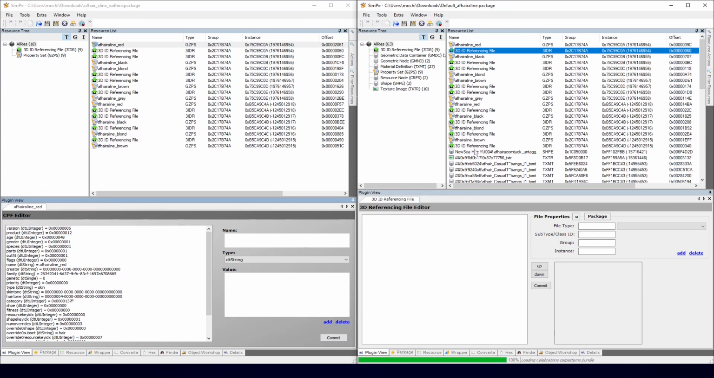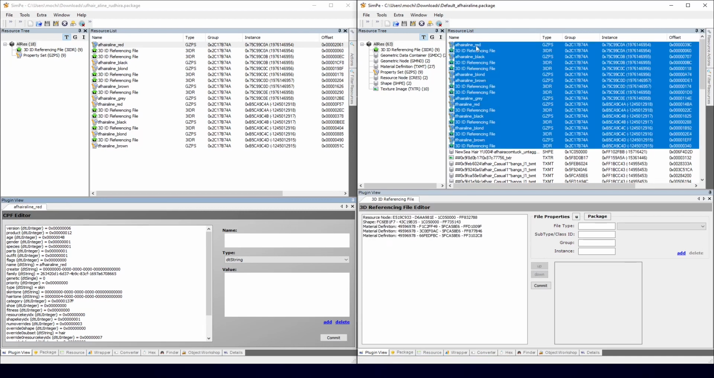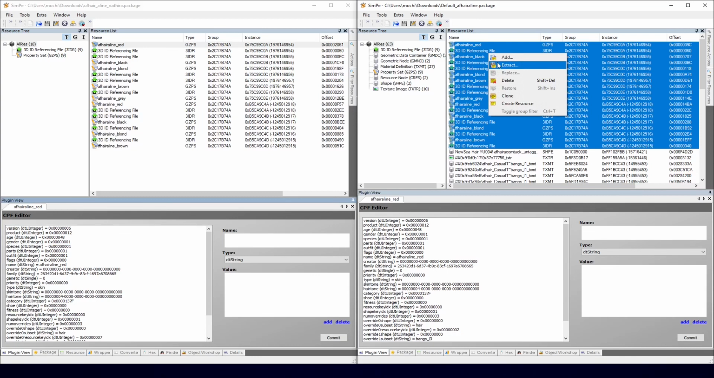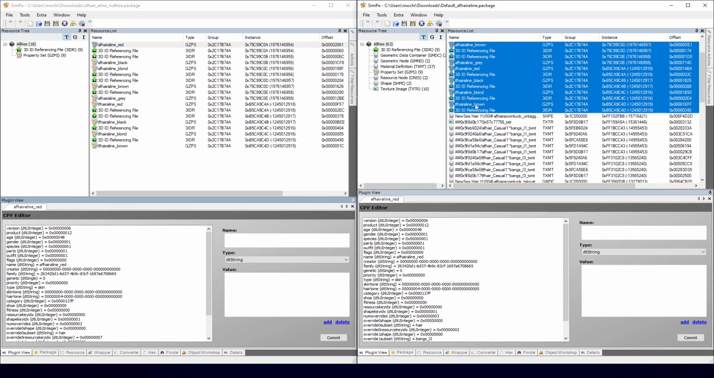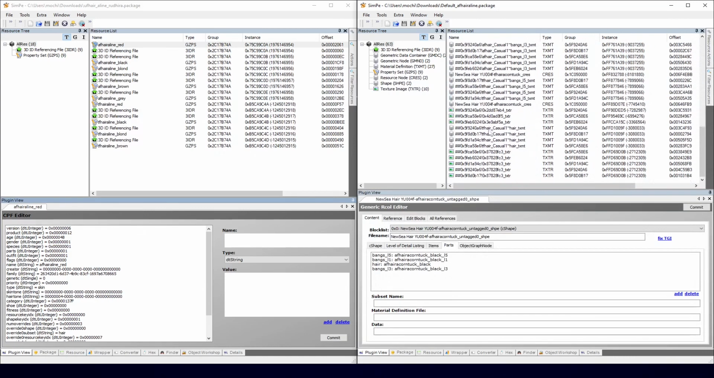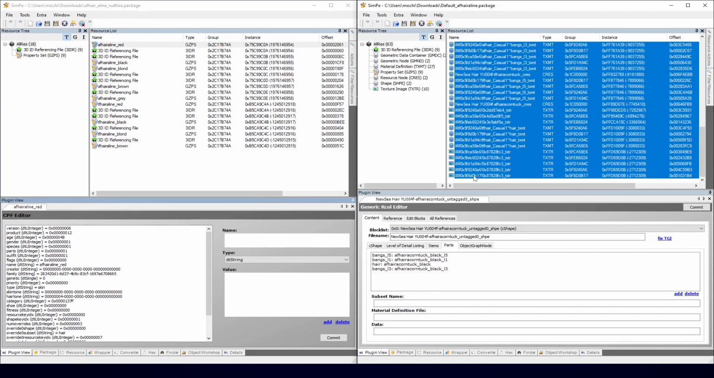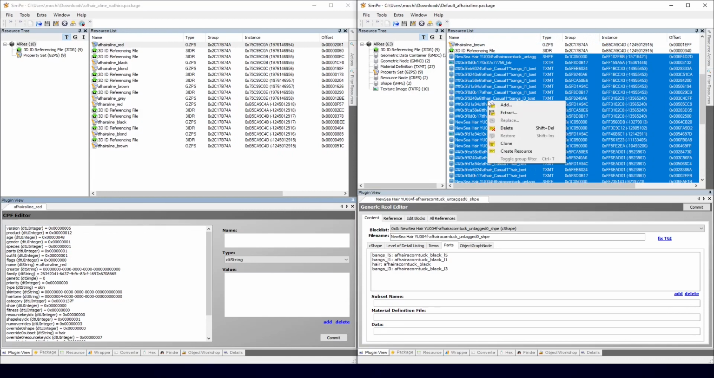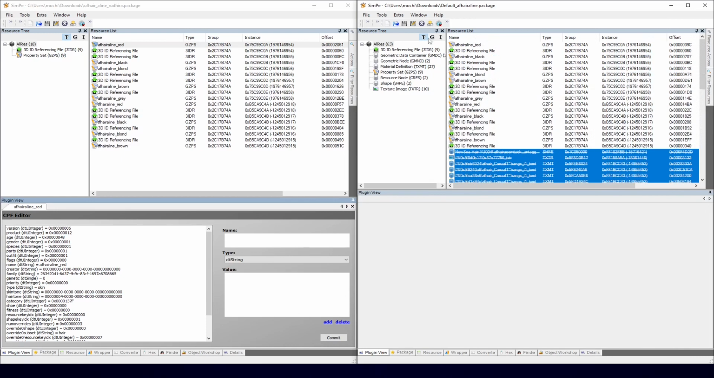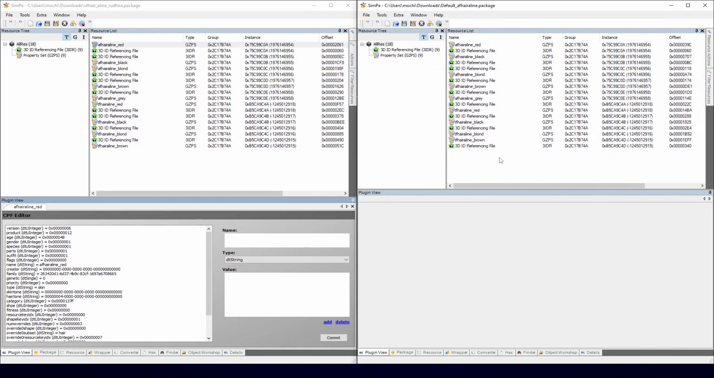So what you can do is either wait for SimPE to load. You can select all of these, extract them, and it'll be kind of like extracting them from the game files. Or you can select all of the other resources in this file and delete them. Either right click and hit delete, or as it says here, you can press shift and delete. And then you save, and you have a file with the same resources.